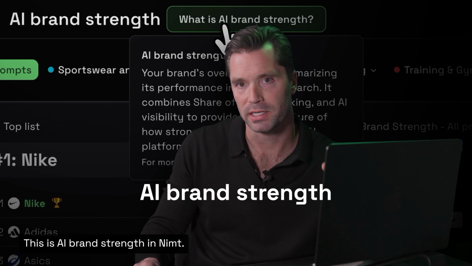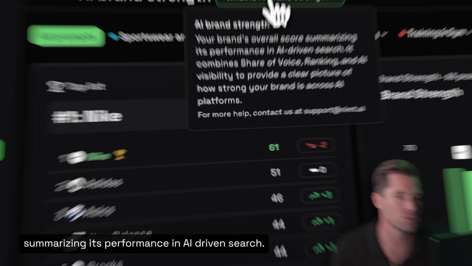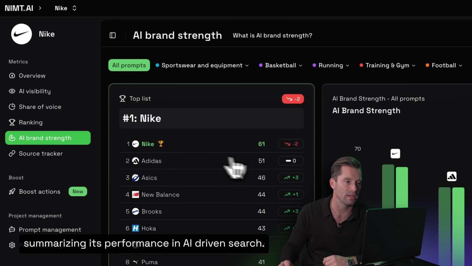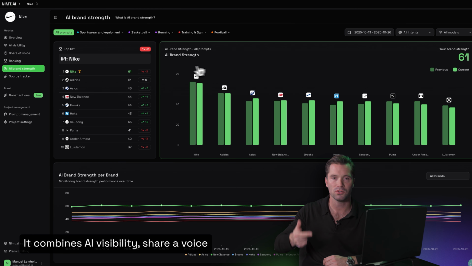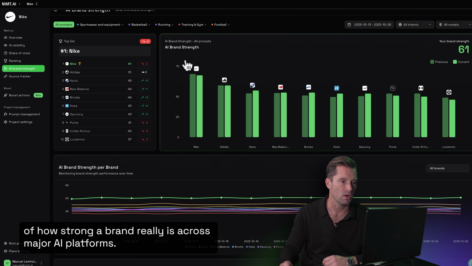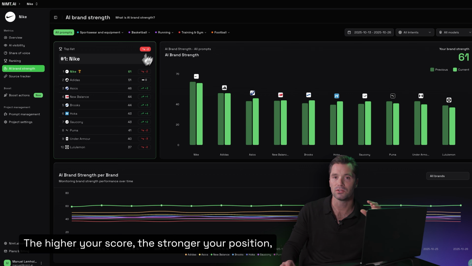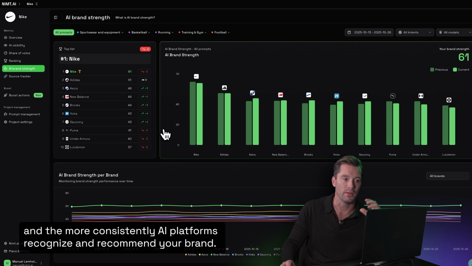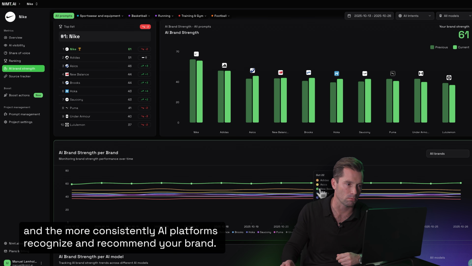This is AI brand strength in Nimt. Your brand's overall score summarizing its performance in AI-driven search. It combines AI visibility, share of voice, ranking to give a single, clear measure of how strong your brand really is across major AI platforms. The higher your score, the stronger your position, and the more consistently AI platforms recognize and recommend your brand.